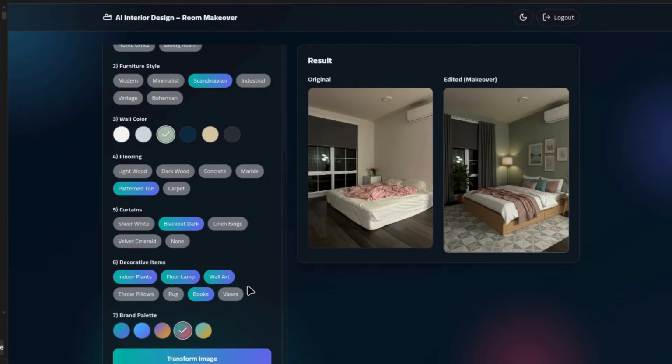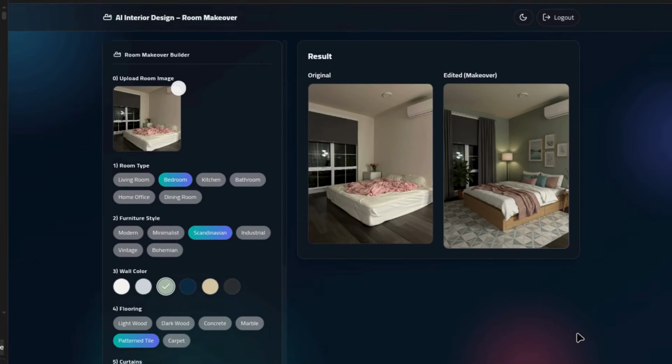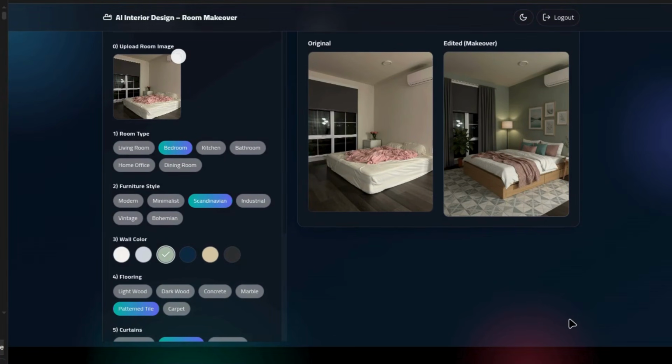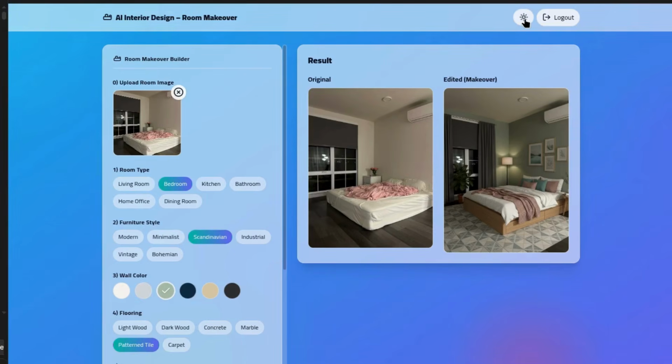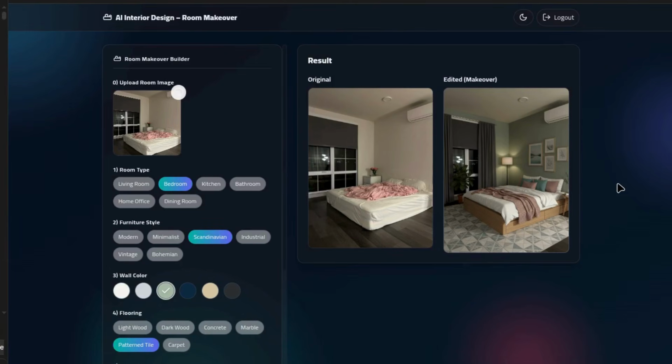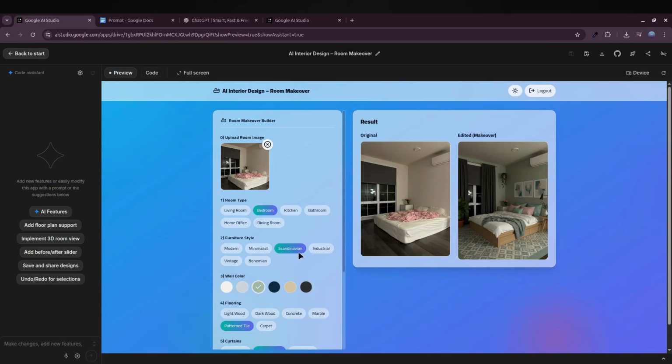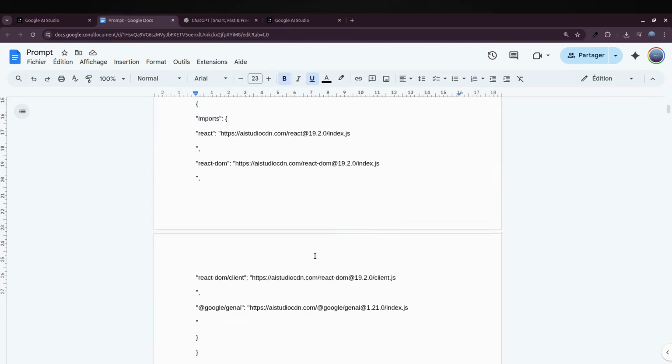The amazing part is that I didn't use any external API key or paid model. This tool uses Nano Banana's AI interior design engine, and it's 100% free to use. And the best part, I'll show you how to connect your app to a database in an easy, step-by-step way. Alright, so if you want to build this app, here's exactly what I did.